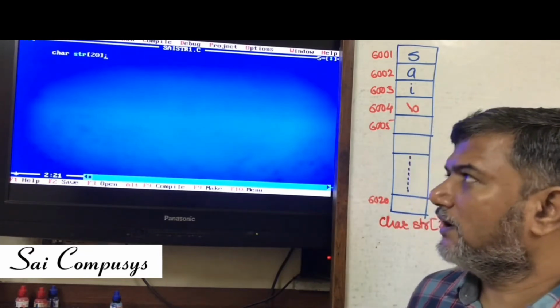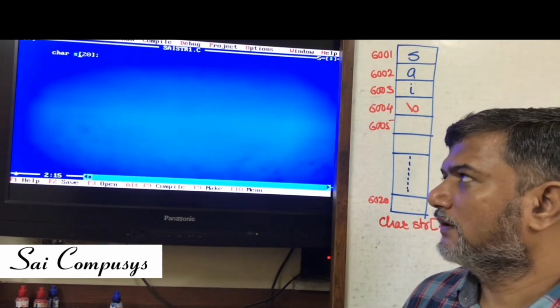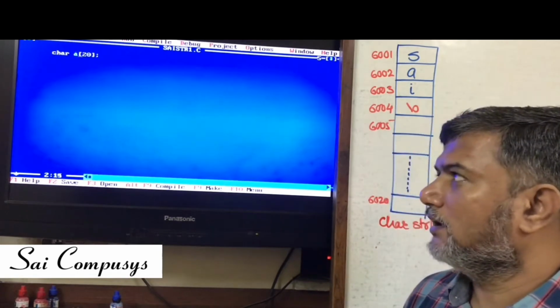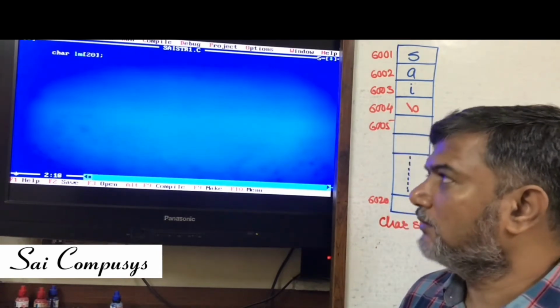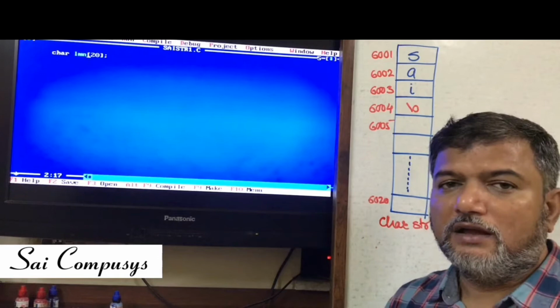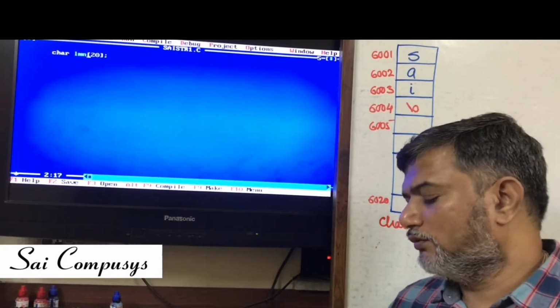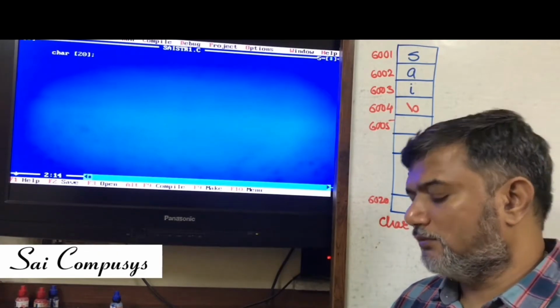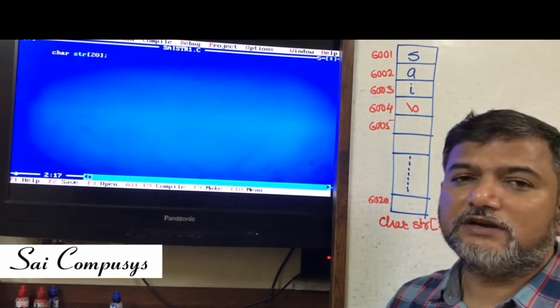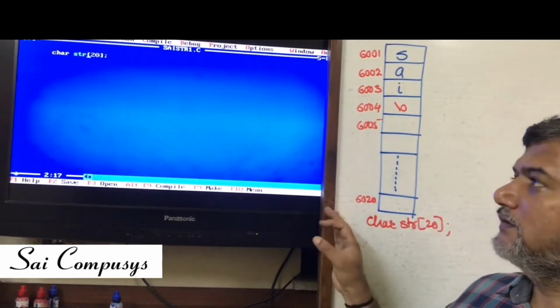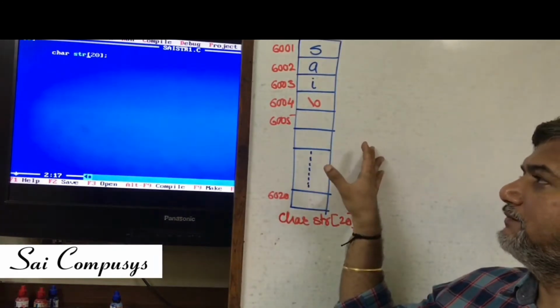The name of the string can be anything. The name of the string can be A, it can be B, it can be anything. It depends upon your choice. I have named the string as LMN. You know, whatever the name of the array is, the name of the array will always contain the starting address. This is how the string will look.